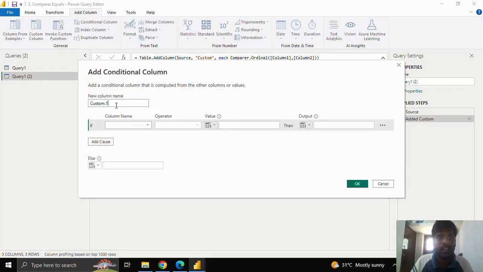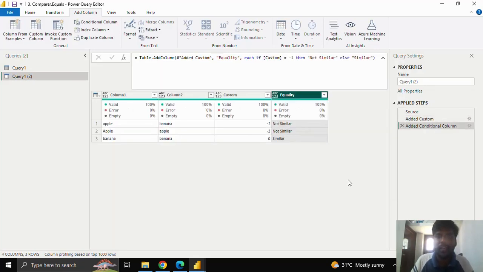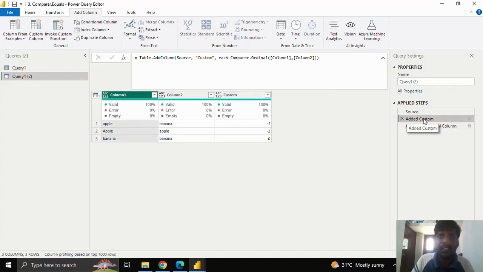I could give the name Equality. If my custom column is equal to -1, then give me that they are not similar, otherwise they are similar. So this conditional column could help me to find out whether they are similar or not. And I'll go to the previous step.